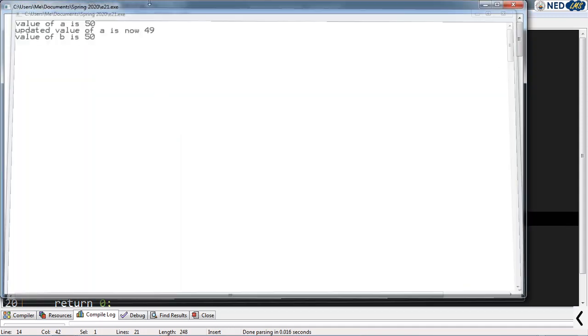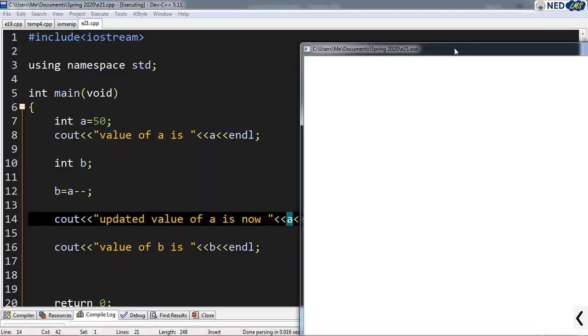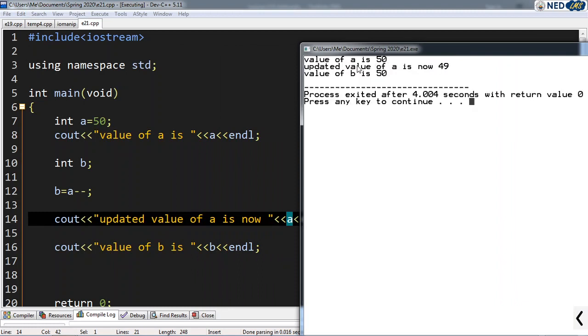So B should be getting 50 over here. Let's see. Value of A is 50, updated value of A is 49. Pre-increment or post-increment both would have updated the value of the object on which the operator is applied, but for B, the existing value of A would have been assigned to B, and then the minus operation would have happened over here.